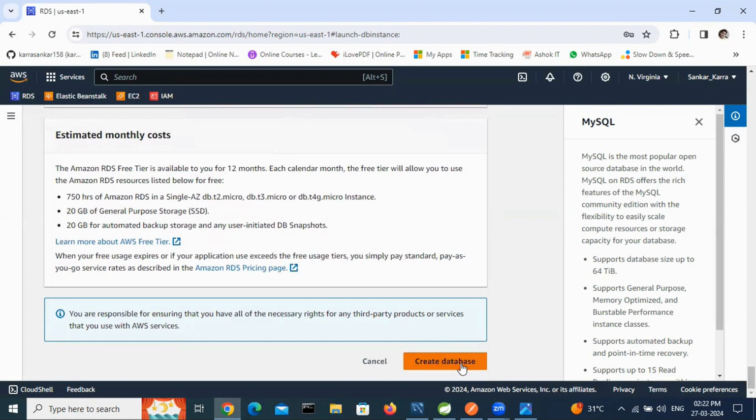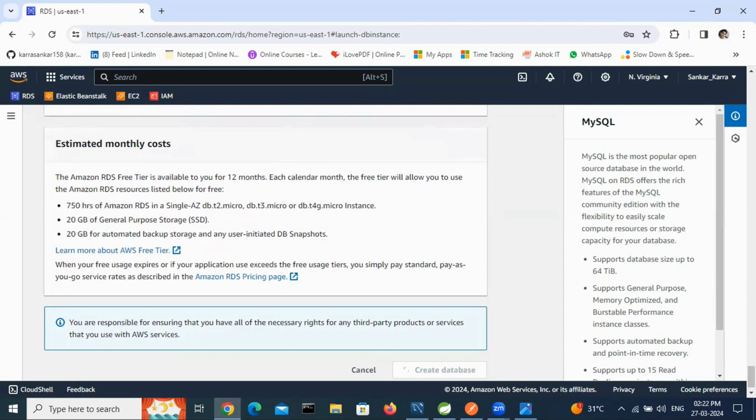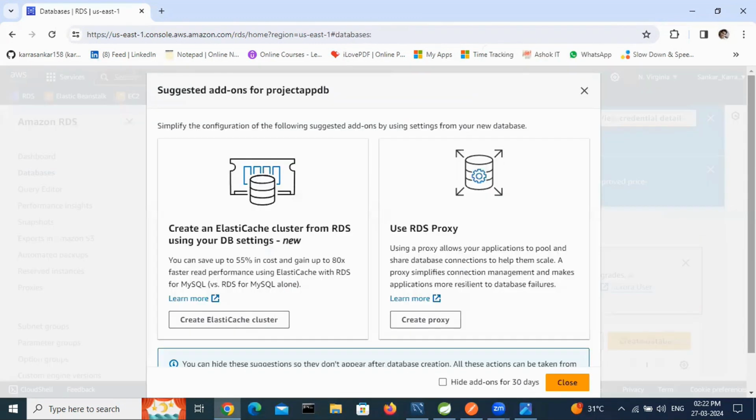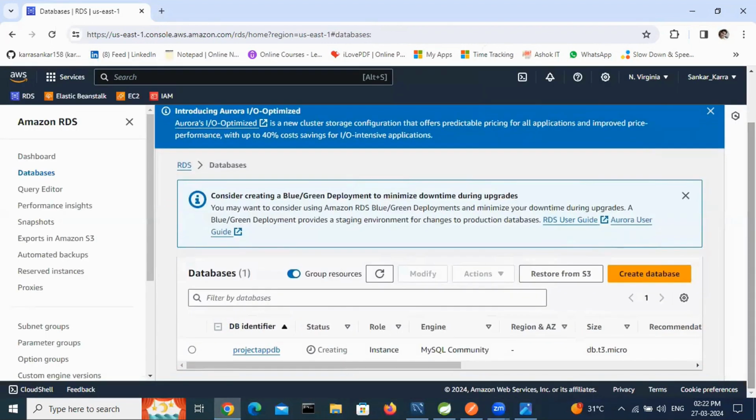Create database. Once the creation is done, we will change the VPC and add one security group. Close. As the database is being created, the status is in progress. After that, the status will change to backing up, and after that it will change again. Wait until completion. Once completed, we can take the endpoint details. Meanwhile, I will pause the video.